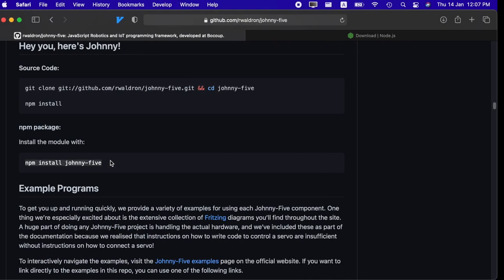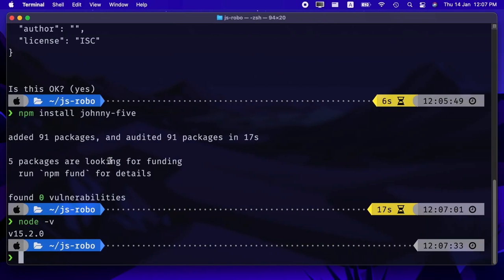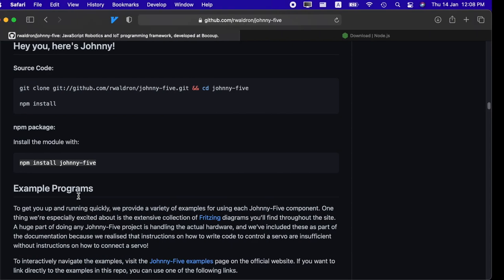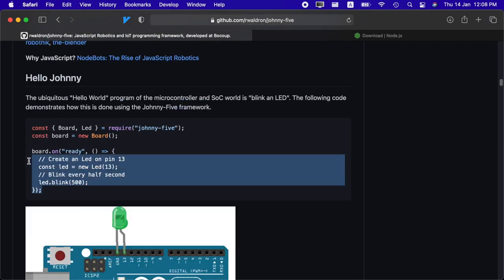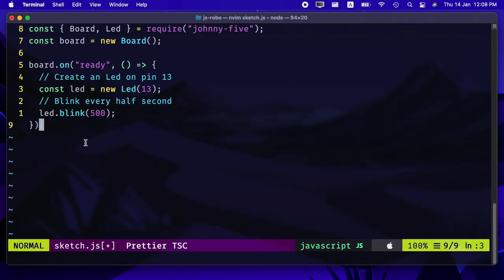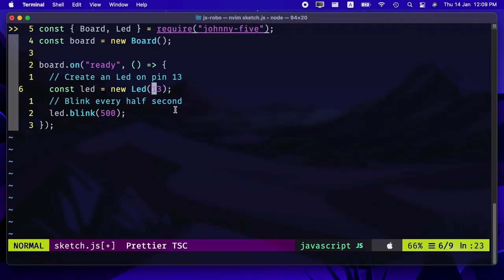For a code editor, you can use anything you want, or use Vim, which I am going to do right now. We just needed this library, and let's create a file called sketch.js with nvim. Here is the sketch, and this is a pretty simple program. Let's copy it and paste it. This should blink the LED. Let's save it with colon W. You can use Vim or VS Code too.